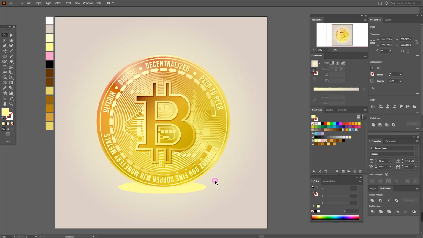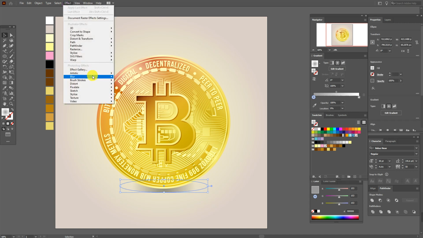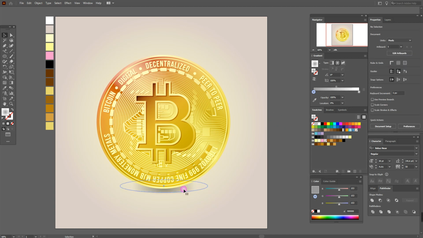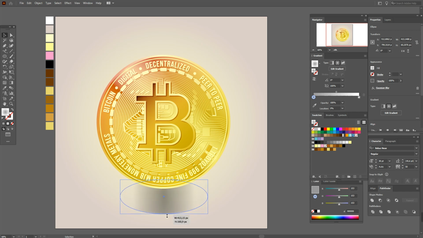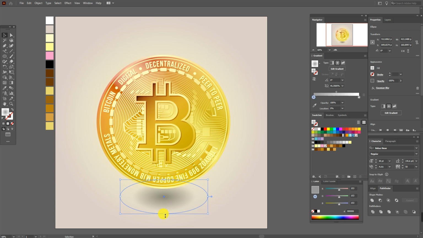Select only this one, and radial gradient, here white, here gray, and move the sliders like this, opacity multiply, and select effect, blur, Gaussian blur, and these options. Here there was 4.22, and let's play with the gradient like this. Okay.